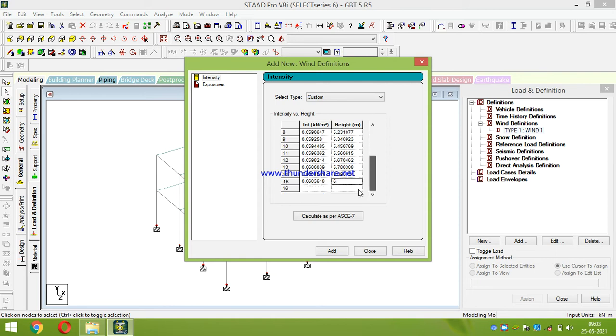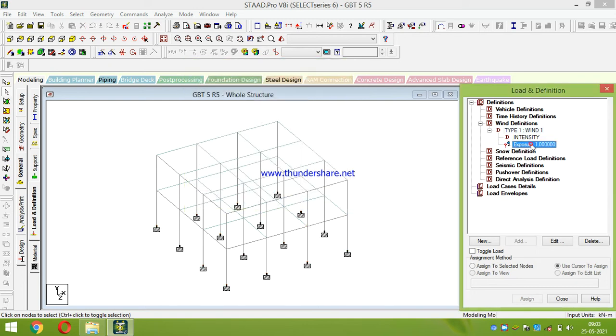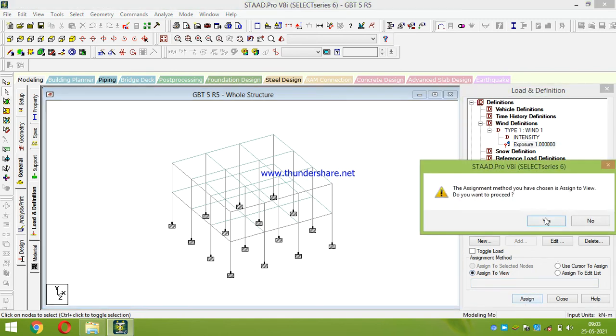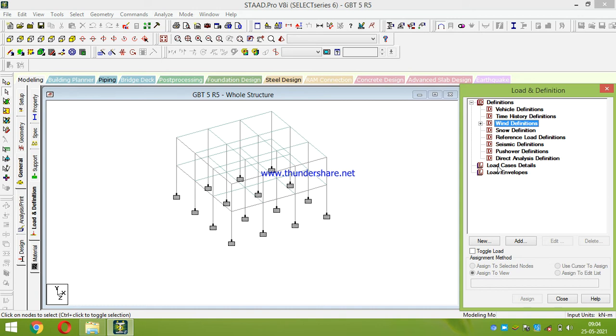Okay, add. This is the factor, this is the one factor, add, close. This is assigned to view, assign. I will create the wind pressure and wind intensity, close, and then I will go to the load case detail.